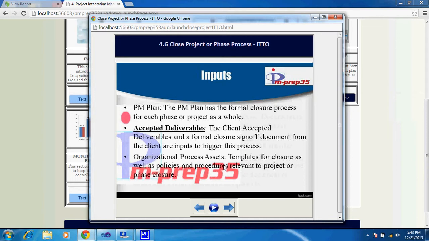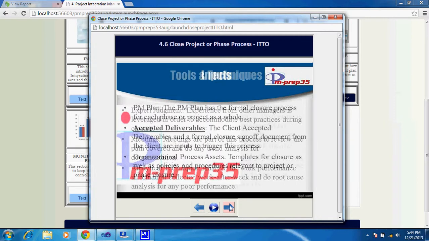Here you are not too concerned about configuration management or work authorization. You're more concerned about archival, which becomes the role of organizational process assets, or the knowledge base, where you do all the archival. So you just have three inputs. One is the project management plan, then the accepted deliverables coming from the validate scope process. Then you have organizational process assets, which is a constant input for all of the processes.